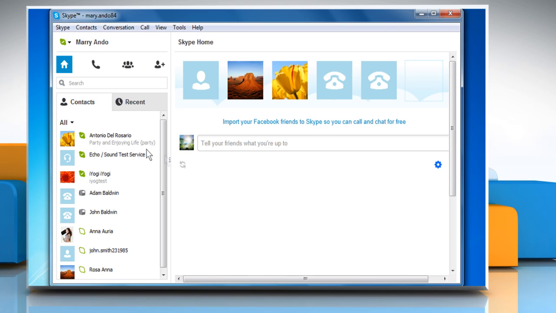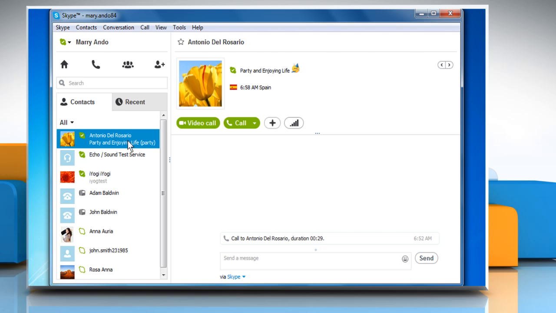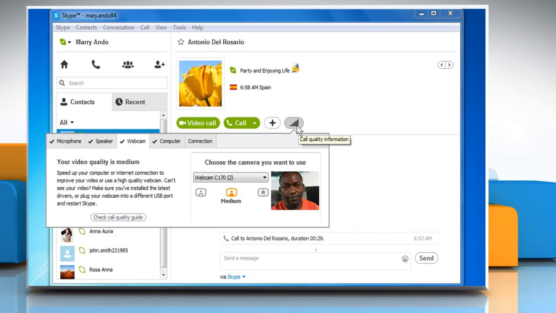If there is a problem with your call settings, then to resolve the issue, click to select the contact you want. Click on the Call Quality Information button. On the Call Quality Information window, red or yellow icons indicate that further configuration is needed to achieve the best call quality. You can click on the Check Call Quality Guide button to get more information about this.